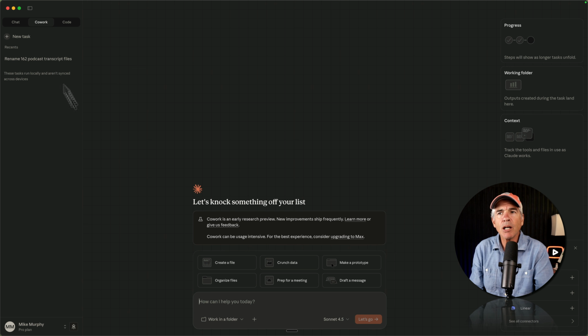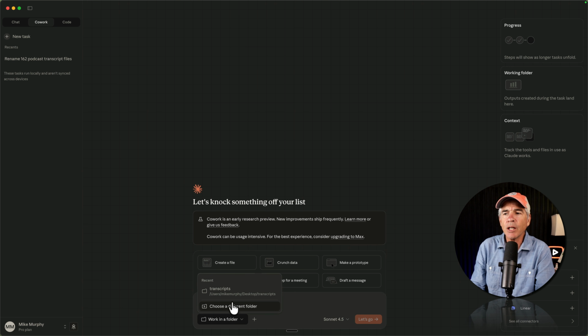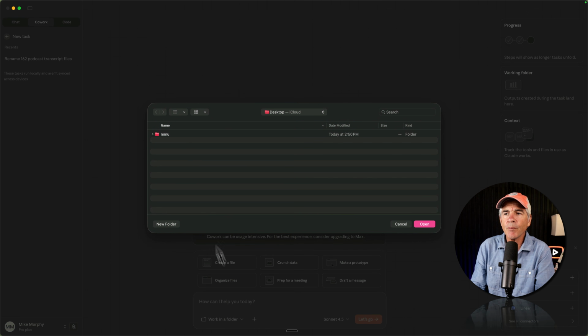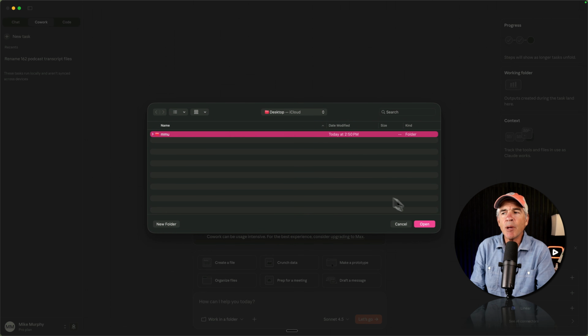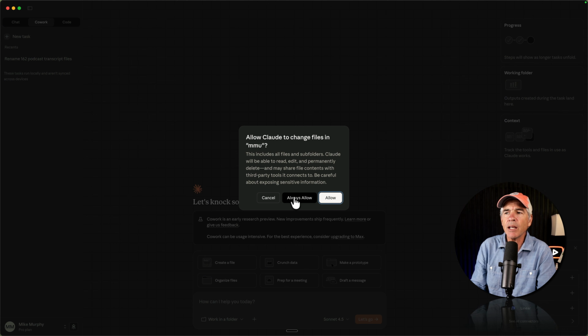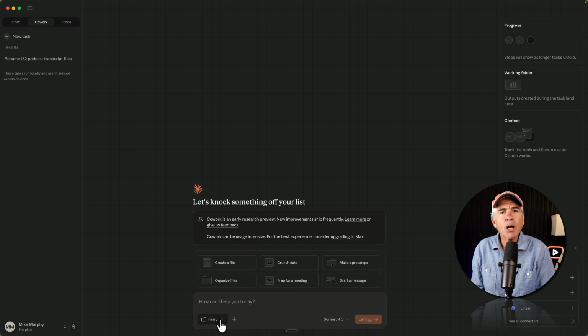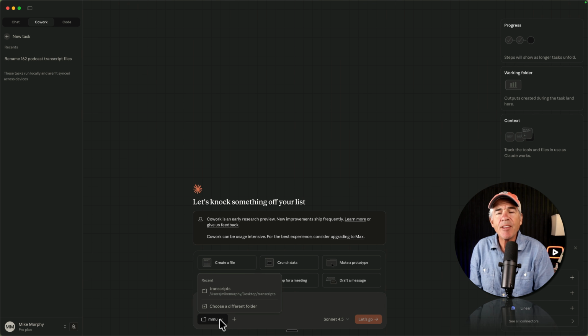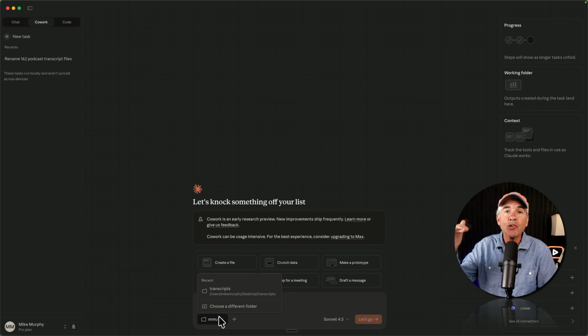I'll go back into Claude Cowork. I'm going to click on Work in a Folder. I'm going to choose a different folder, and now I'm going to choose my MMU, I'll click open, I'm going to click always allow, and now Claude Cowork has access to everything inside of that MMU file. So I can say, look at all the transcripts and create a summary of each episode or whatever it is that I wanted it to do.